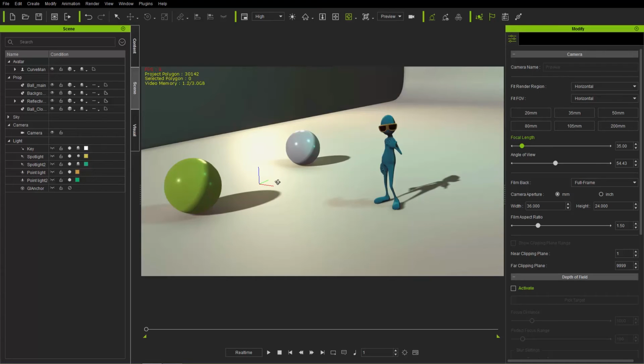If you don't have that on your screen, you can press Control A to activate or deactivate it, to show it or hide it in your scene. For the purposes of this tutorial, I'm just going to keep that on there.